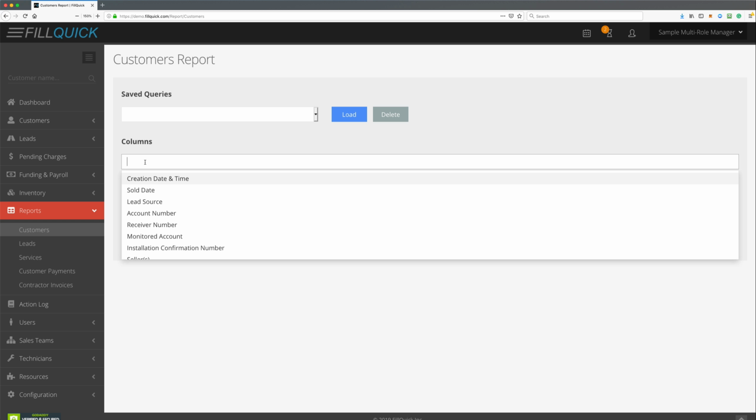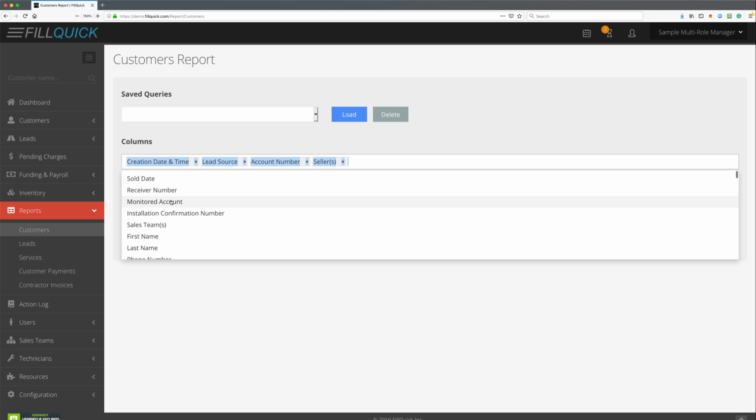Here we have the columns that we want to show on this report. Think of columns as headers in a spreadsheet. You normally have your headers and then you have your data in those columns. So let's, for example, choose creation date and a lead source. Maybe we want an account number, a seller, and let's go with a possibly sold date.